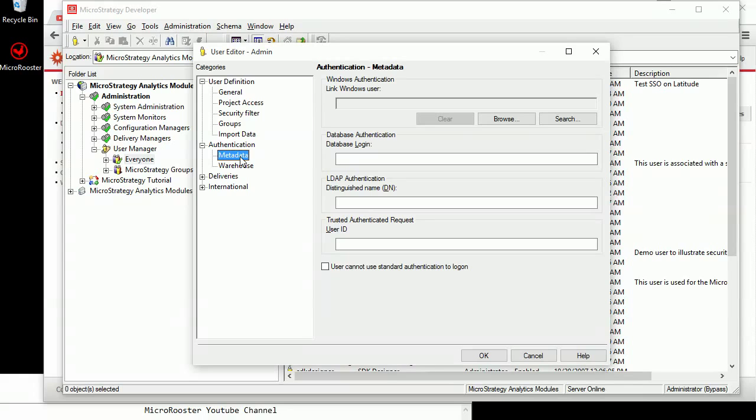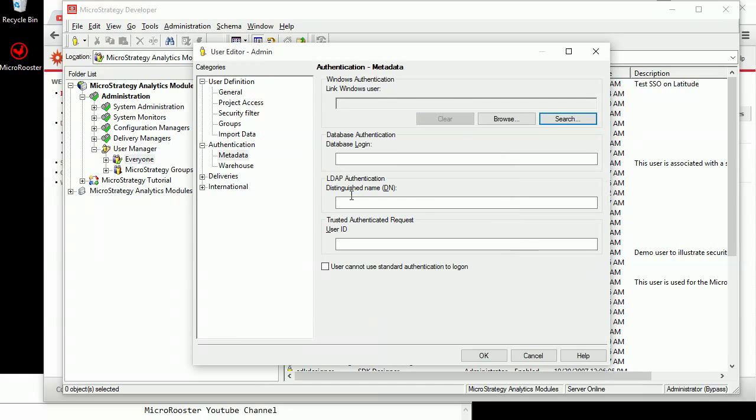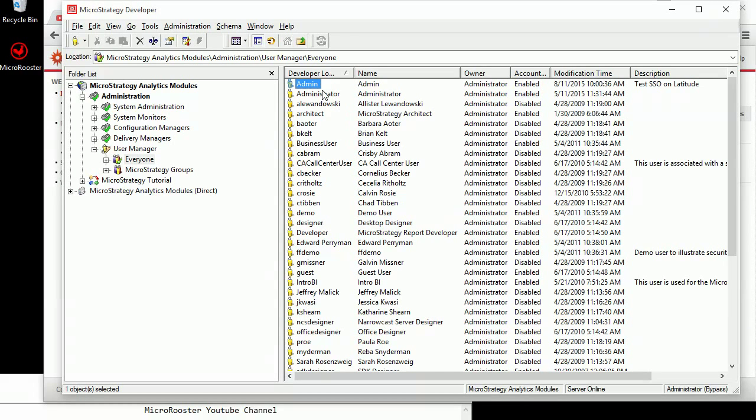So here, because we want to use a Windows user, we need to browse or search, and I can do the search box, and I know it's called admin, right? So I'm going to click admin and enter. So it found my admin user on my server, okay? Just a reminder, this is not the MicroStrategy administrator. This is the Windows admin user profile, so don't get confused. You're done with this, okay? So now, this is linked, okay?